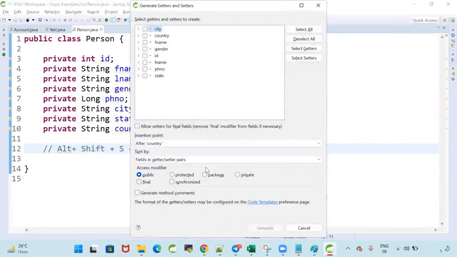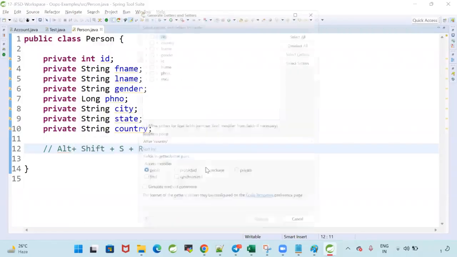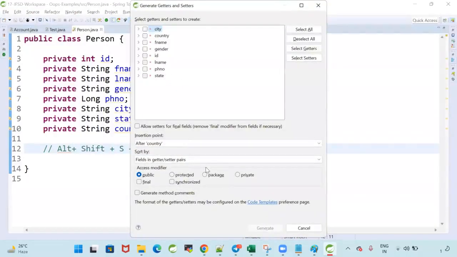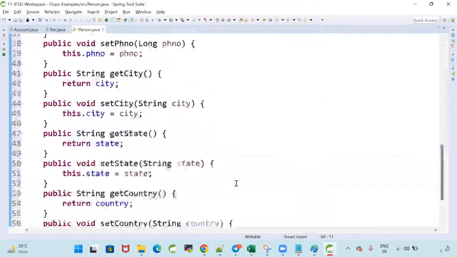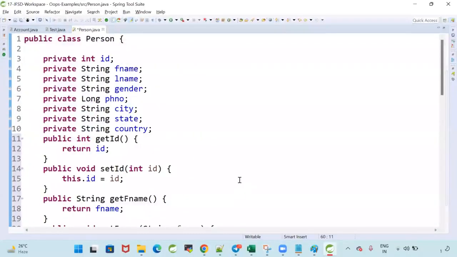When you press Alt Shift S R, this pop-up will open. That is the shortcut. I'm doing that once again. Observe, Alt Shift S R. That pop-up is opened. Then I will select all. Click on Generate. Now all the setters and getters are generated.